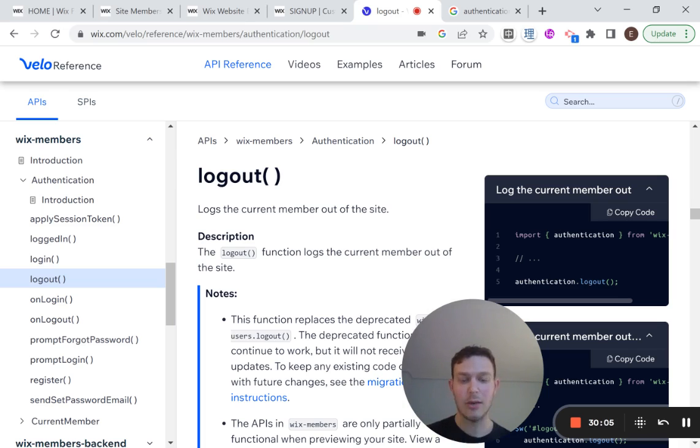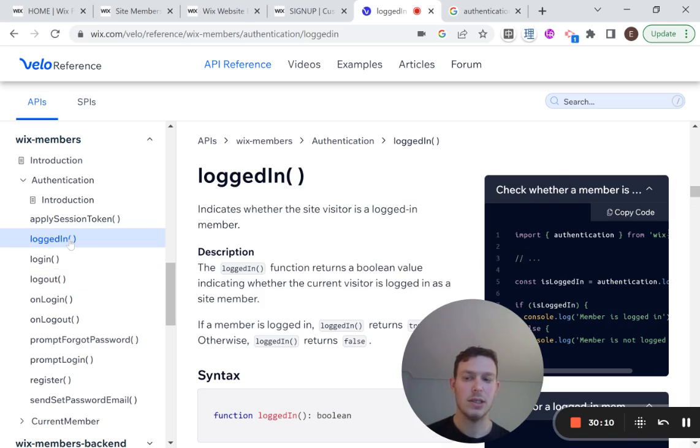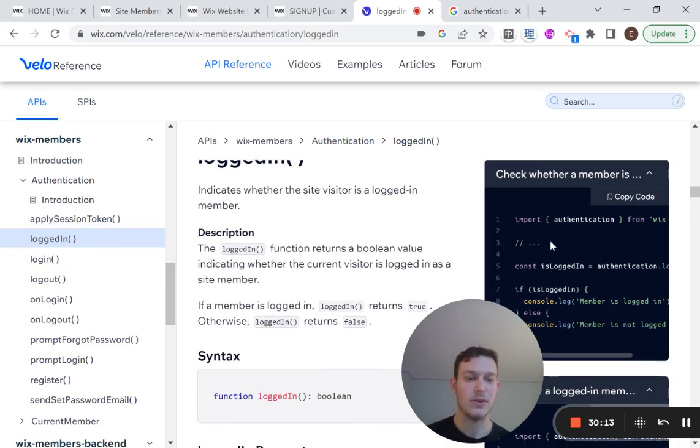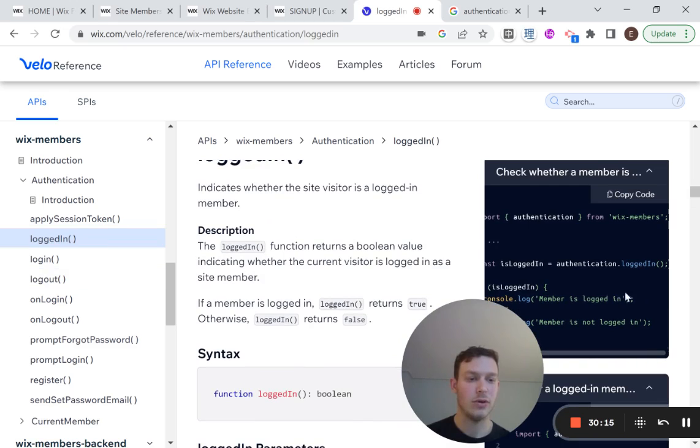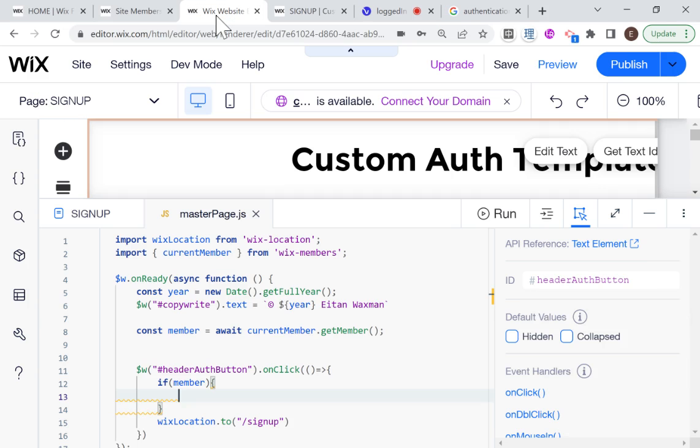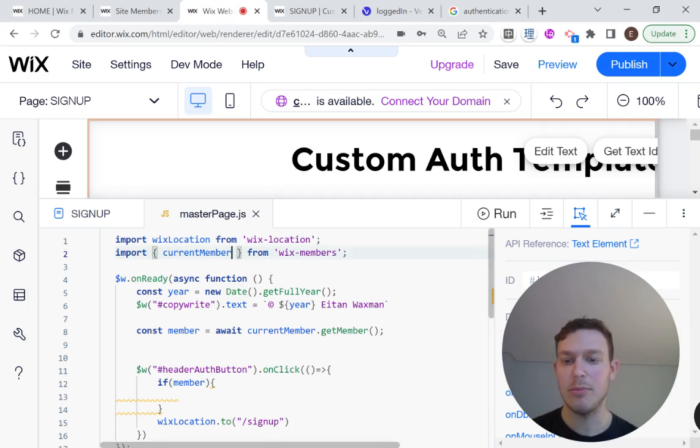Just a note, I'm using here the member to verify that we have a member, but you can also use this logged in function. Okay, so I can say const logged in equals authentication.logged in. So there's kind of two ways to do this. I chose to do it with the member. You can choose to do it with the logged in. I'm not sure if there's really an upside or a downside for either, but definitely if you're planning on using the member information after you verify if they're logged in, it makes more sense just to use the member to begin with.